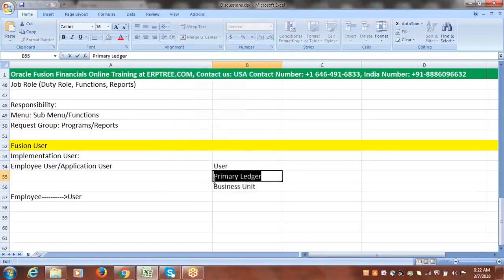Let me take the direct point. We require legal entity and business unit. Without legal entity and business unit, you cannot create a user in Fusion applications. Which user can you not create without legal entity and business unit? That user is the employee. You cannot create any employee user in the Fusion applications without legal entity and business unit.